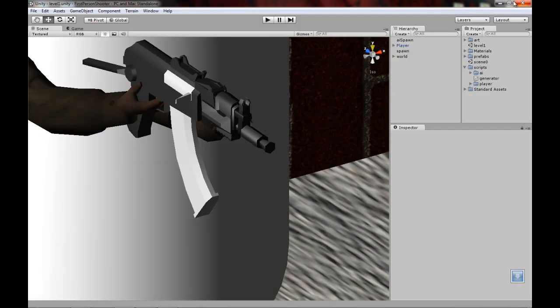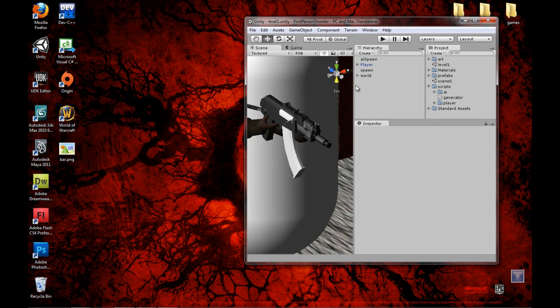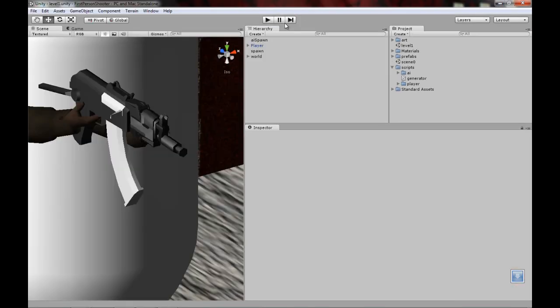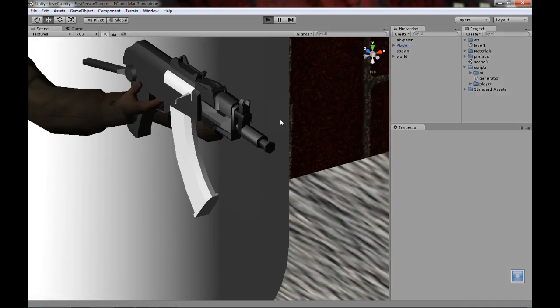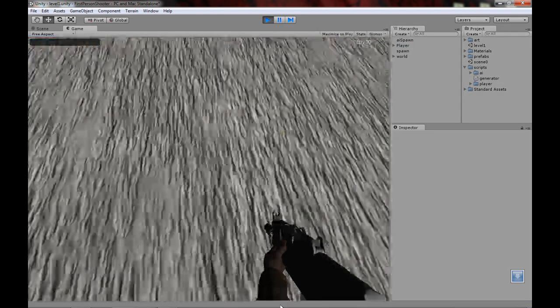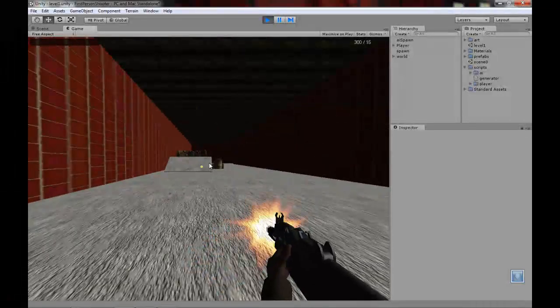Alright, and here's a game. Nothing new. Let me just show you. It's exactly like in the previous tutorial. Alright, we have a health bar, an ammo, and our lovely gun.